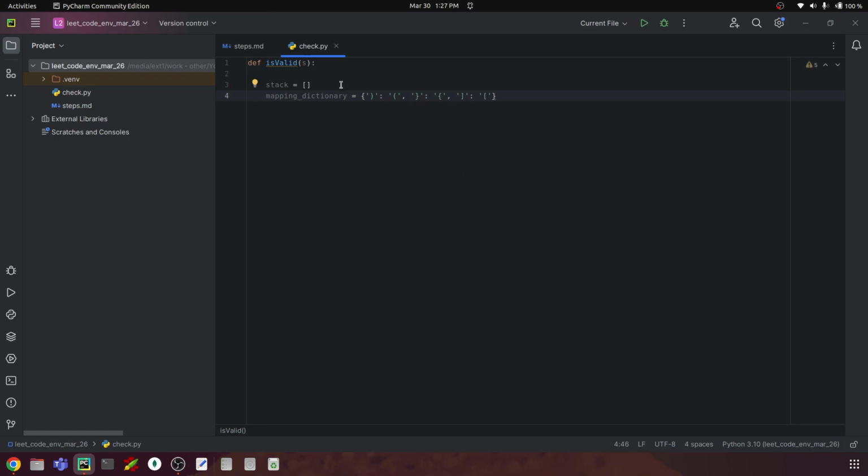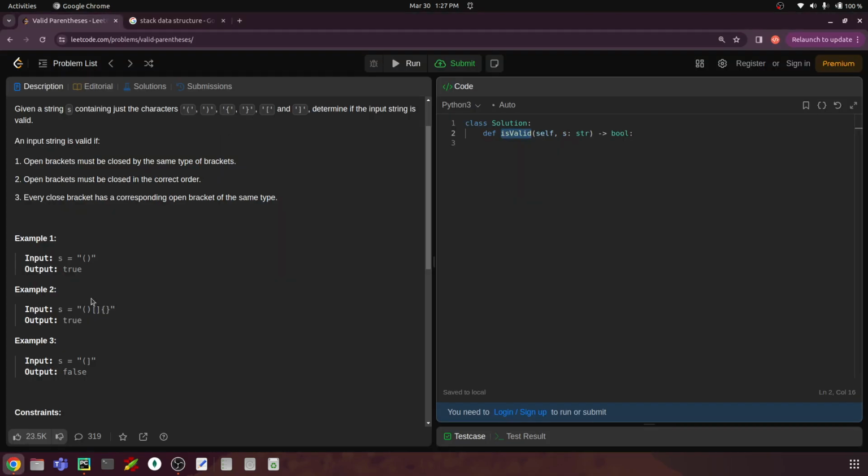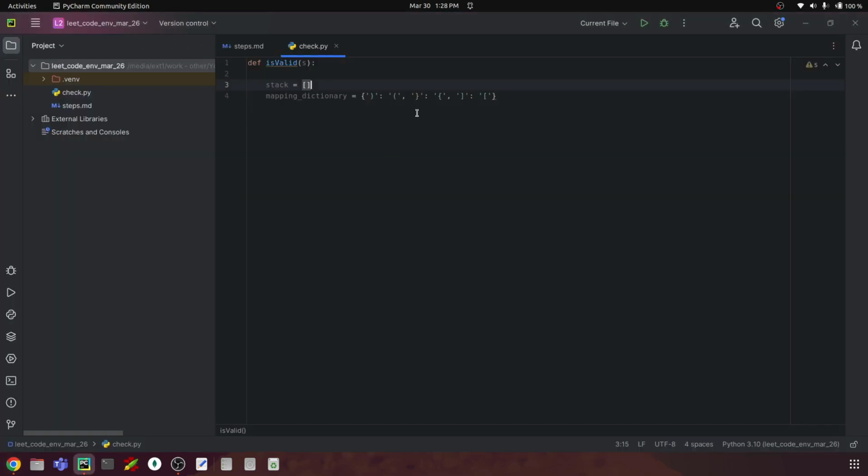Again, as I said, we will be using this stack in order to track what's the first opening bracket that we got. And we will use this mapping dictionary to map the corresponding parenthesis type to that particular parenthesis type, so this closing curly bracket should correspond to this one, and so on. I'll copy this and put it in this markdown file to explain it to you.